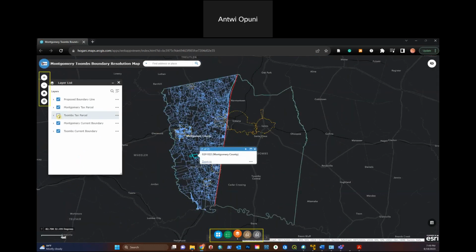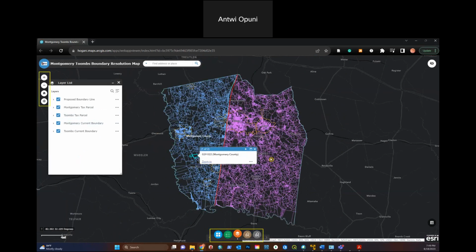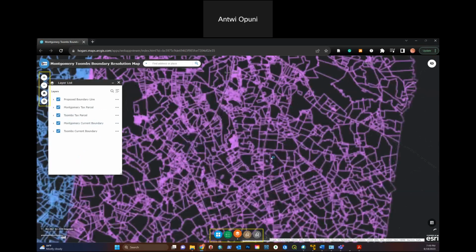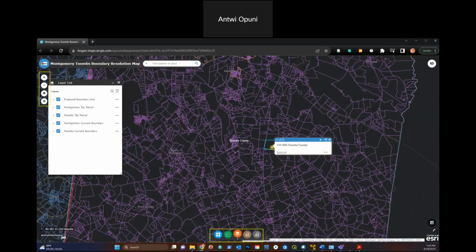Similarly, you can click on the Toombs tax parcel to display the tax parcels for Toombs. Again, you can zoom in to a given parcel and look for the name of the parcel or the ID of the parcel.